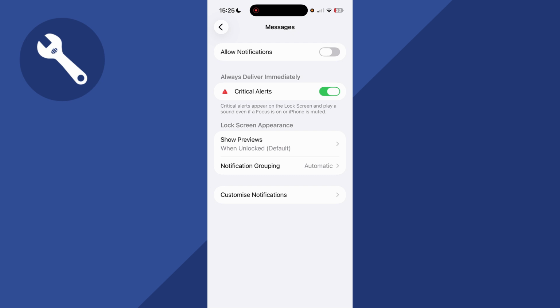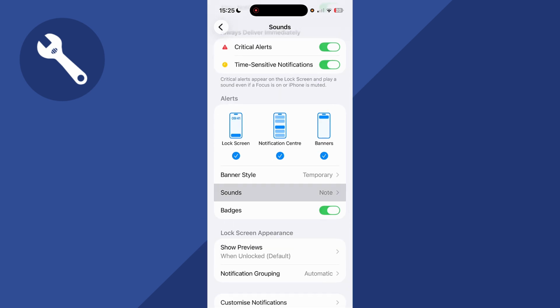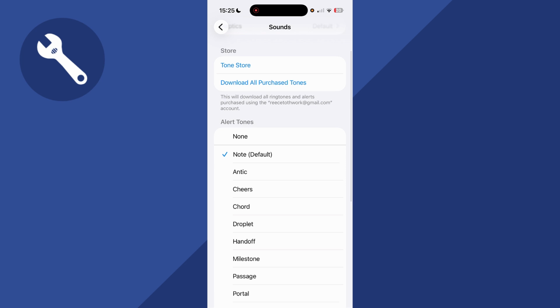If you just want to disable the sound, you can turn on allow notifications and scroll down and click on sounds. Where it says alert tones, change this to none, and this is just going to silence the sound on the notifications, but it still means you'll receive the banner notification on your phone.